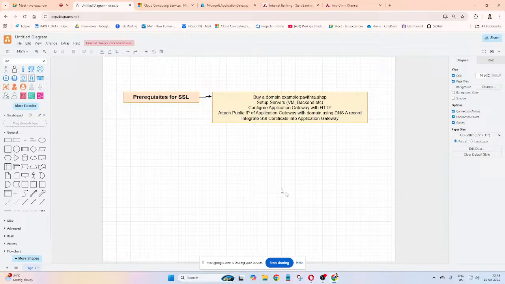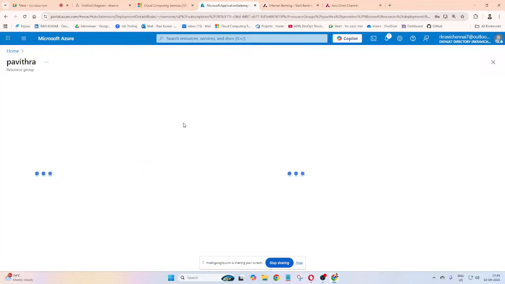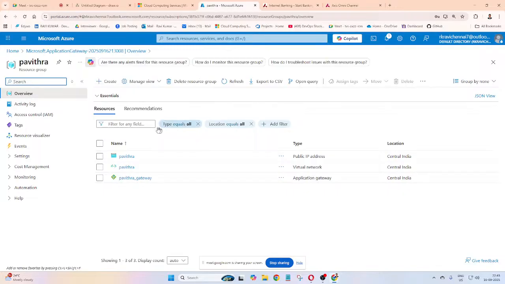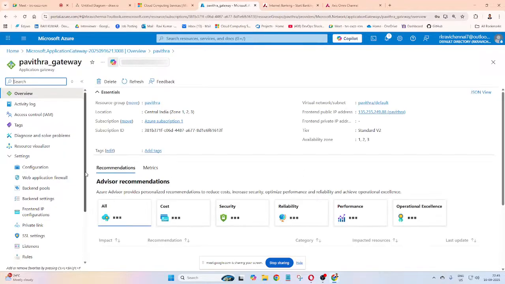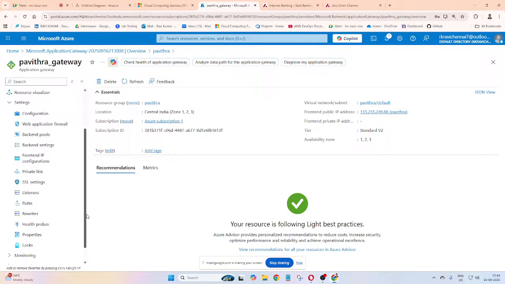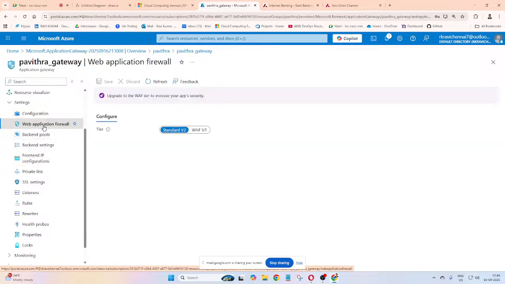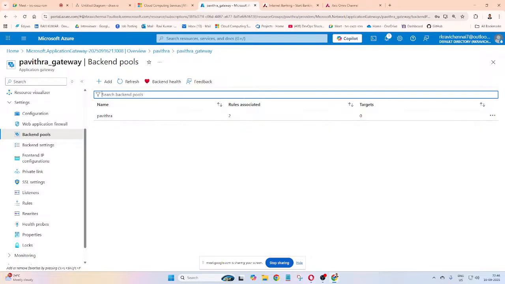I'll show you that part. Let me go to this resource group. Look here, this is your application gateway, named Pavitra underscore gateway, and you have some settings inside it, some configurations. You have your WAF, web application firewall. In this tier you don't have any WAF. To enable WAF, you need to upgrade to WAF v2. Now backend pools: you have created one backend pool, but no VM is targeted here.